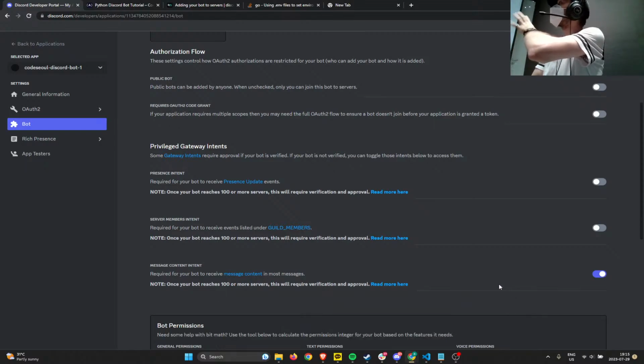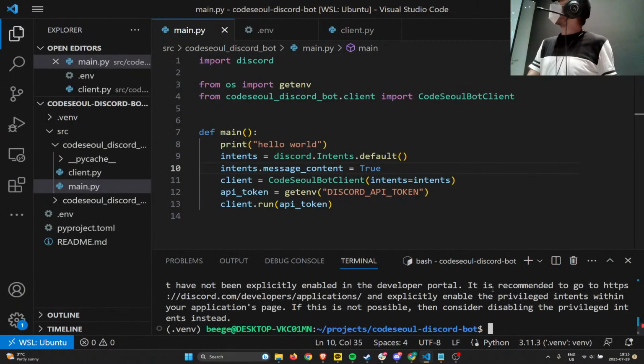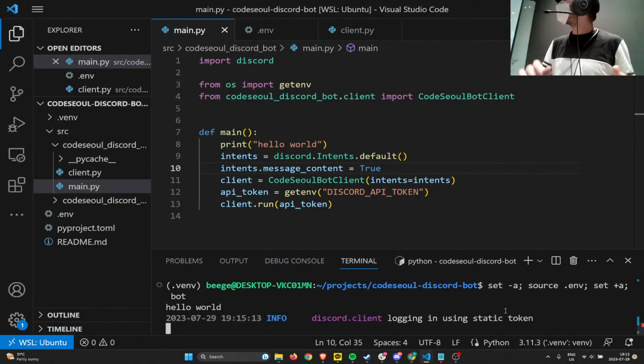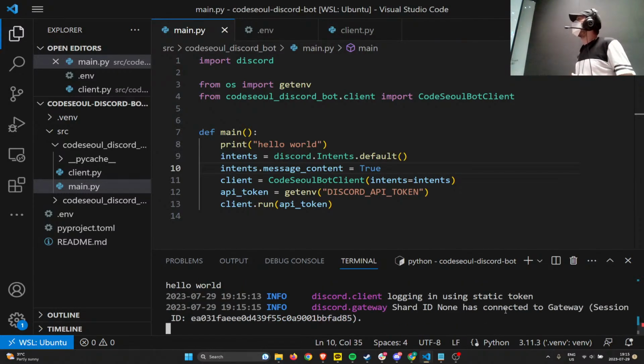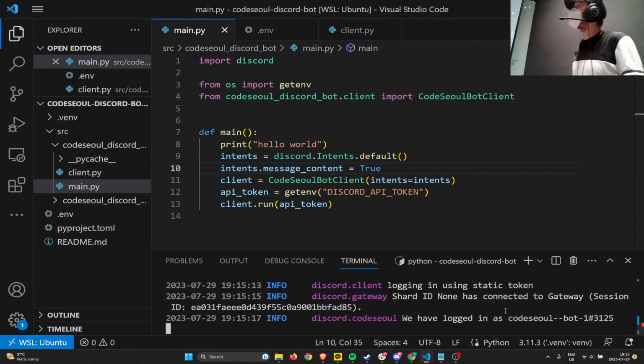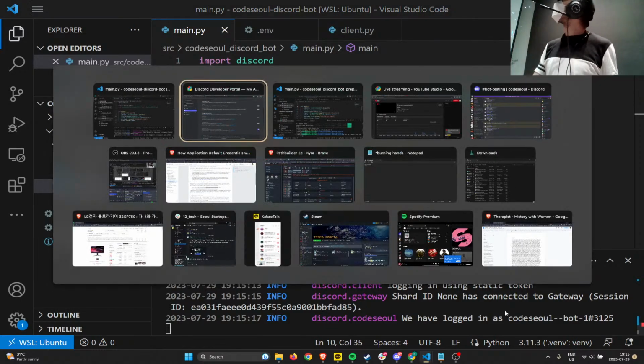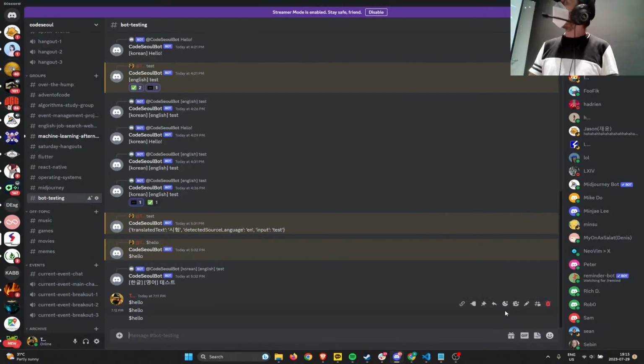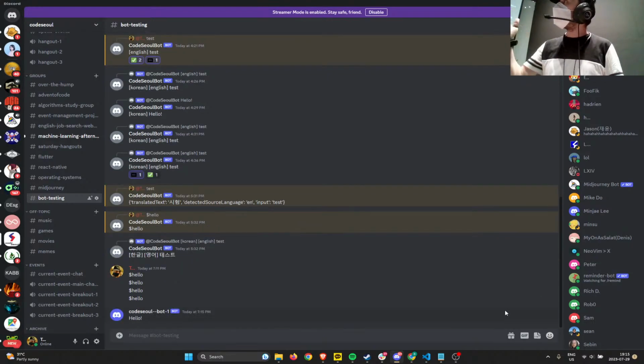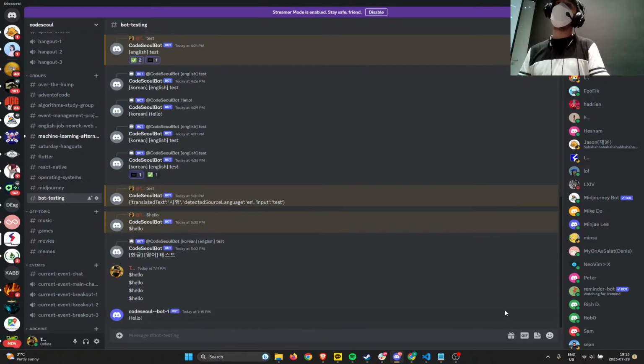Because otherwise it's going to complain that, hey, your bot is requesting the ability to read messages, but you never told Discord to allow your bot to read messages. It's just a security feature. Okay, so now if we go back, we try to run it again, we see we don't get the intent error. It has logged in. If we go to Discord, we say $hello, and it responds. Sorry that took so much back and forth.